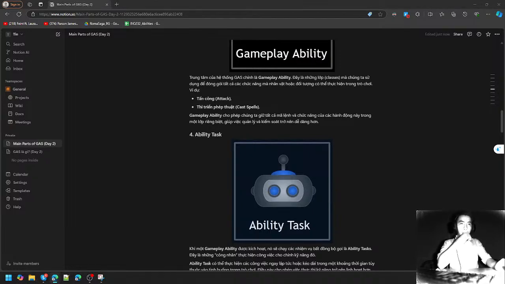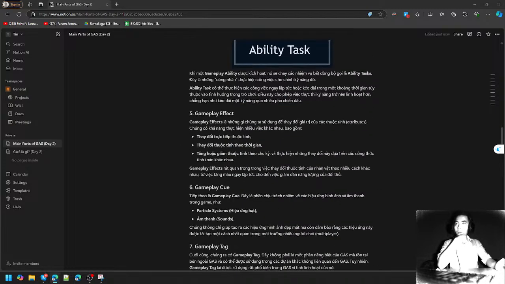Now we also have gameplay effects. These are what we use to change the values of attributes, and they're capable of a number of different things related to attributes. We use gameplay effects to change attributes directly, change them over time, periodically increase or decrease them, and associate those attribute changes with various calculations that take other parameters and attributes into account. We also have gameplay cues. These are responsible for handling cosmetic effects, such as particle systems and sounds, and can handle the replication of those as well.